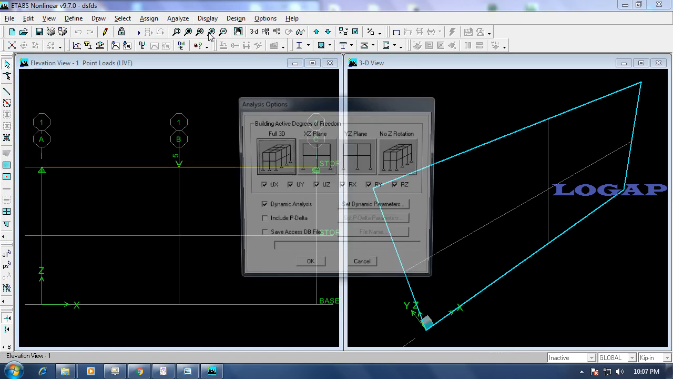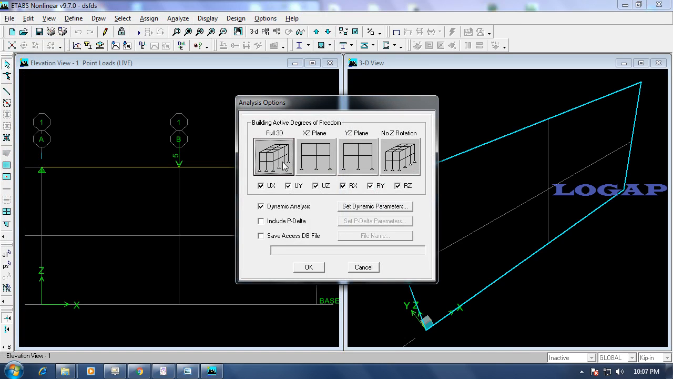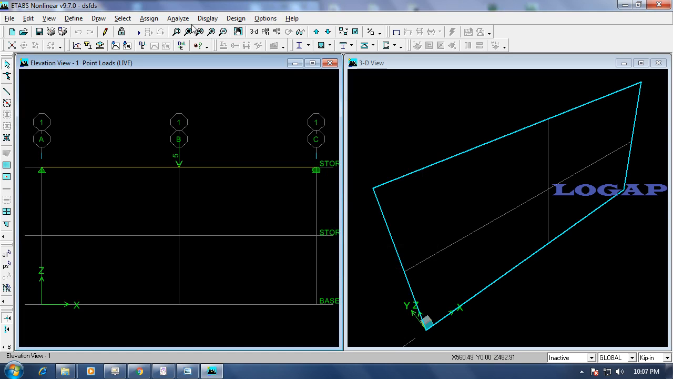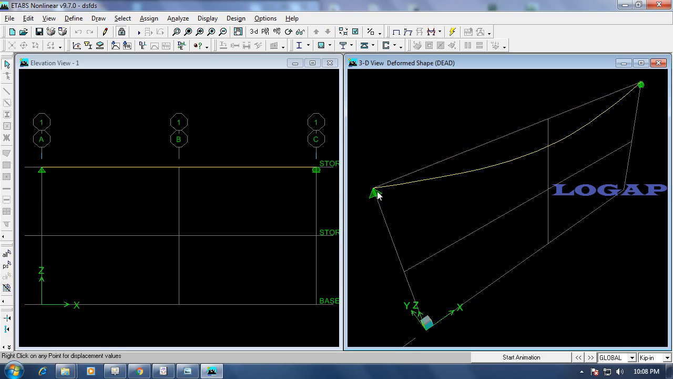Before analyze, set analyze option full 3. Mark the dynamic analysis. This is important for mechanical engineers. Okay, now run the analysis. You can see the deformed shape here.